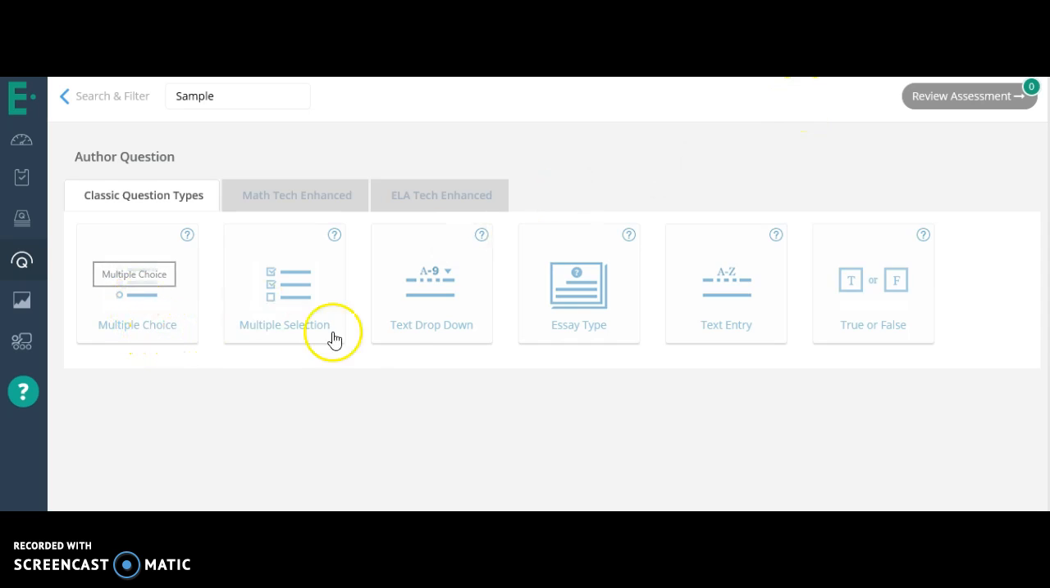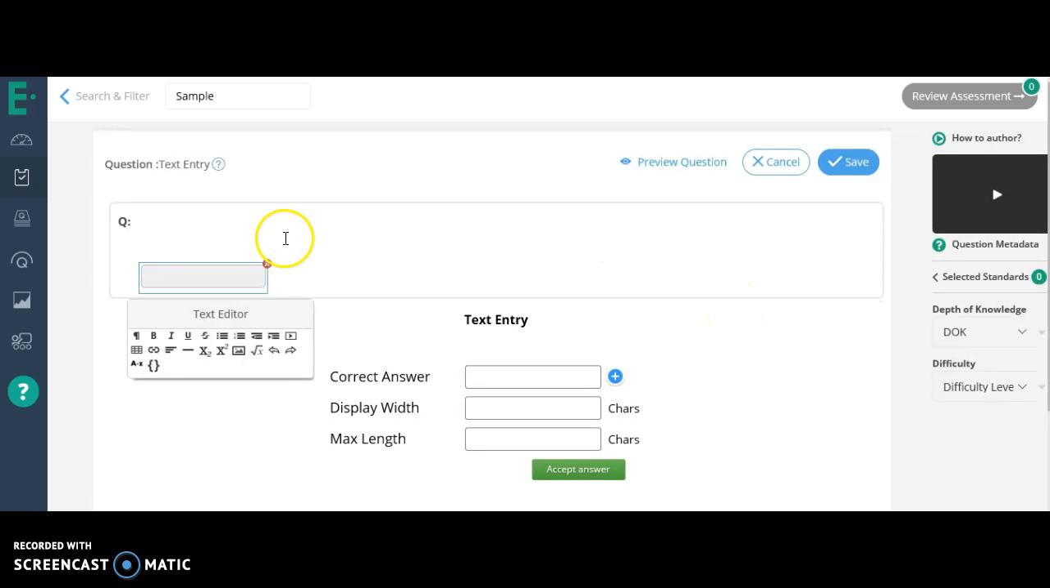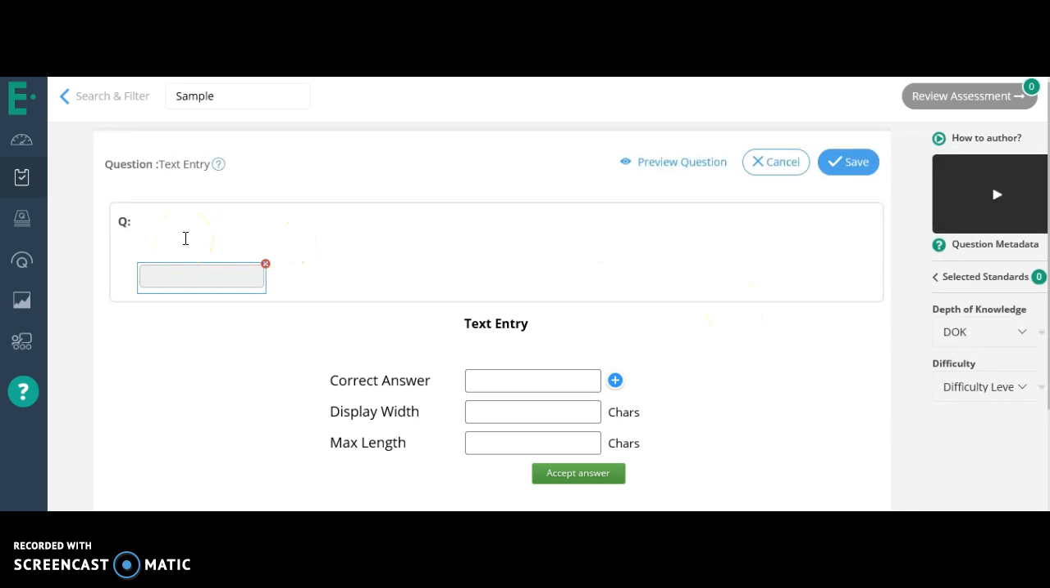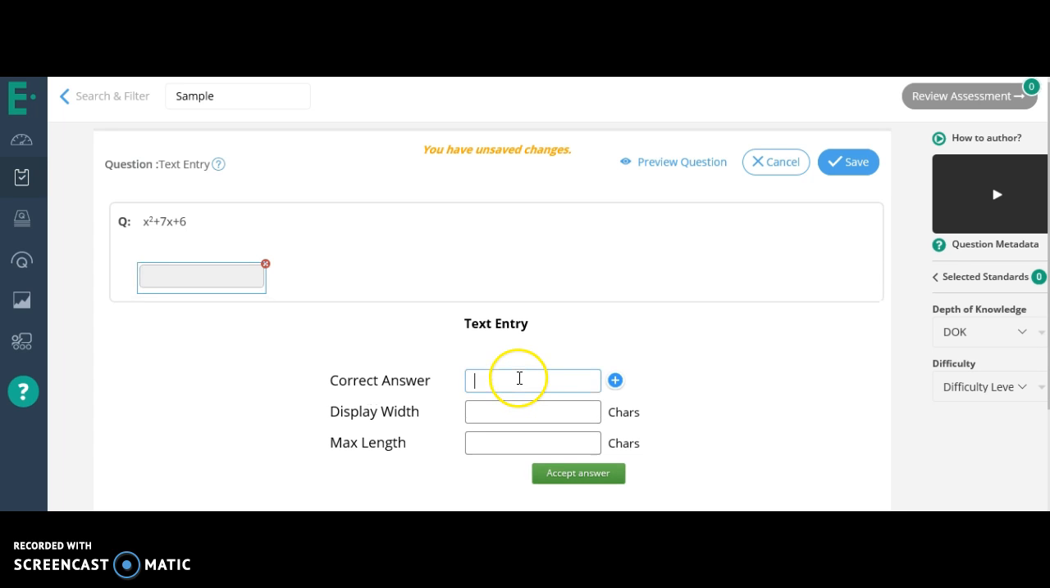You have the option of multiple choice, multiple selection, text dropdown, essay type, text entry, or true or false. I like text entry the best, and text entry is nice because it allows you to enter your own question very easily. So if I wanted to put in a factoring question, I could ask them to factor x squared plus 7x plus 6, and then I can input the answer. It accepts the answer, and then I can save the question.